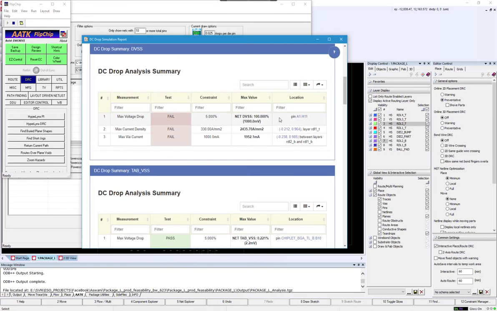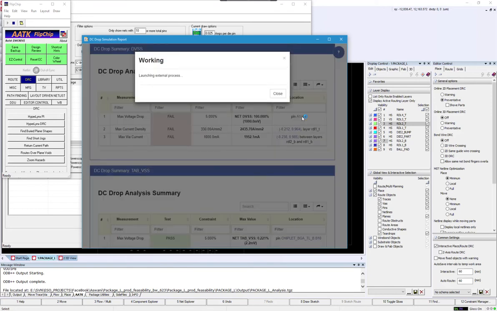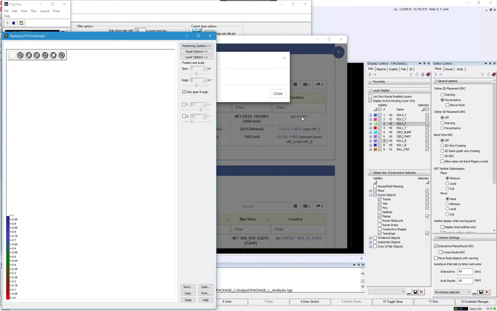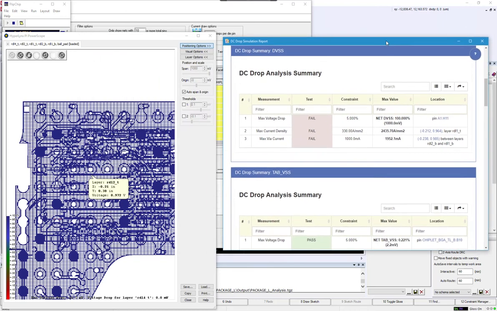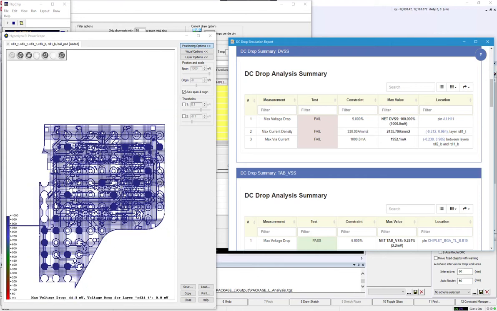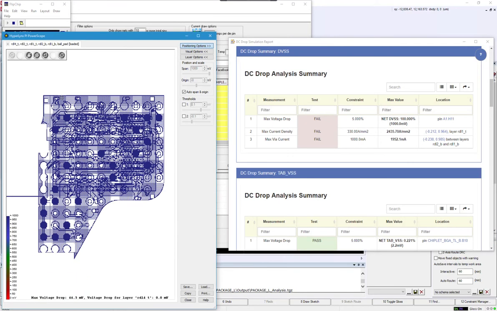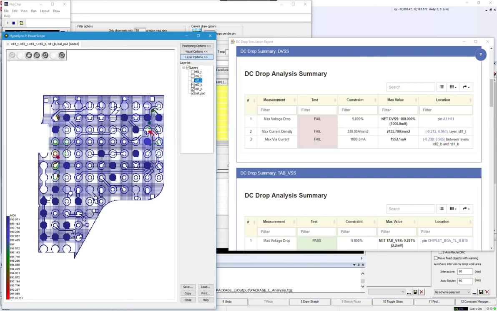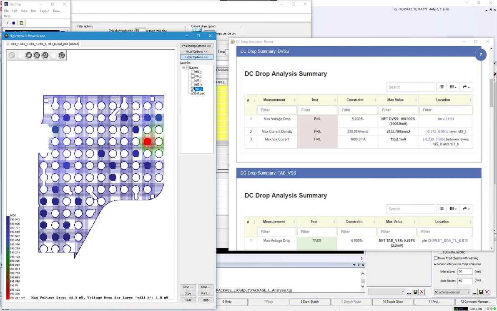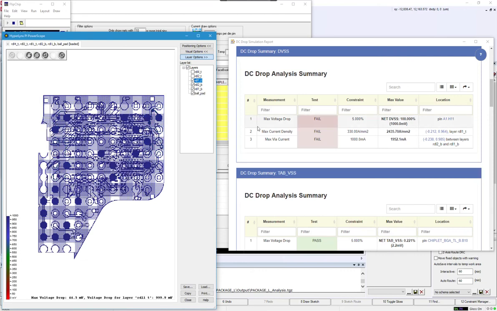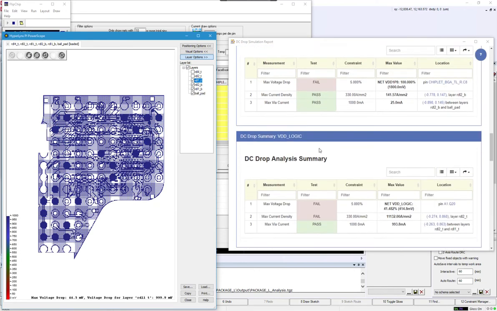On any of these, you can click on them, and it will launch the power scope. This one happened to be the max voltage drop was 5%, and it says it had 100% voltage drop in here. So we can go look at the data. If you go to the layer options, I can turn off different layers and see where the violations are. It happens to be I have one ball pad in there that's doing it. So this is a quick summary.